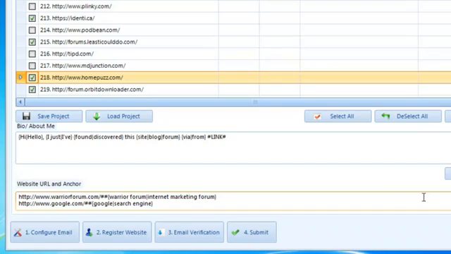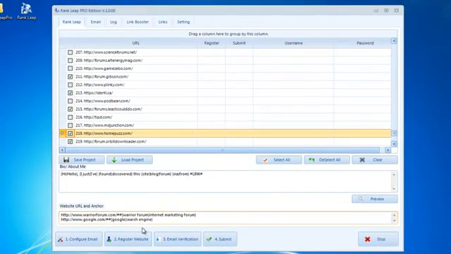Okay, so now that I've selected a couple of websites and wrote a message in the About Me box and placed a couple of links in the website URL and Anchor box, I'm ready to click Register Website. So I'll do just that.